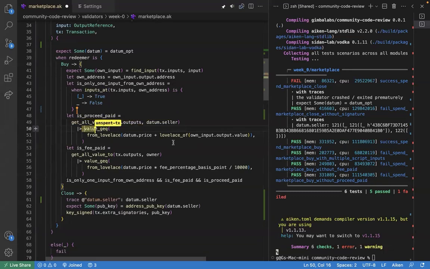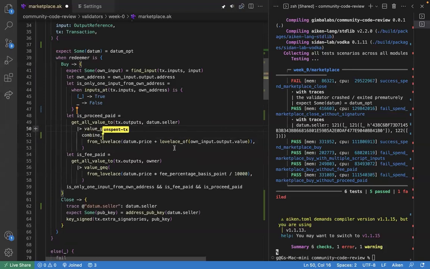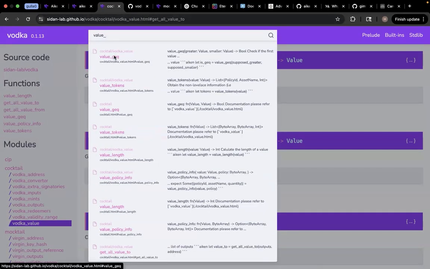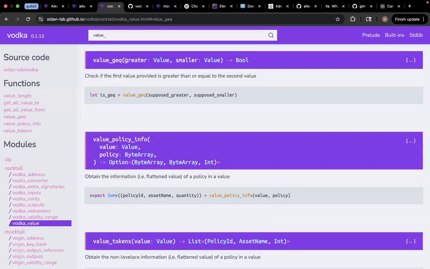So yeah, value dot greater than or equal to is getting our combined value. So combined value is greater than or equal to. I think it'd be a good idea to check value gte. Yeah, because it's going to take two parameters, basically the greater and the smaller. It takes the first value, the second value, and it gives a bool. It checks if the first value provided is greater than or equal to the second value.